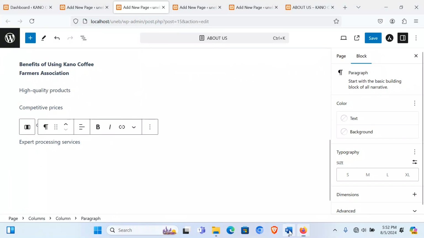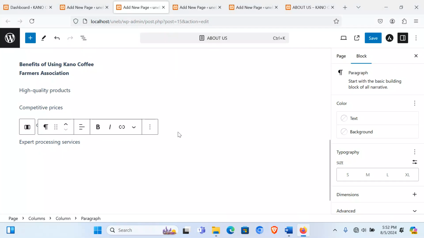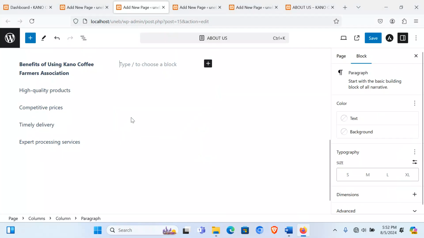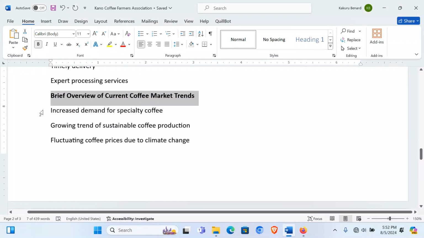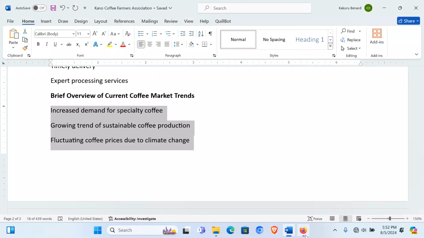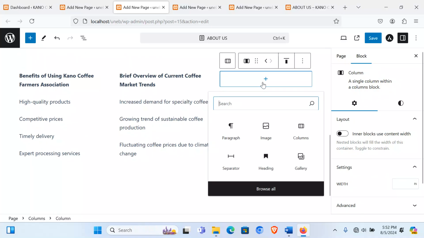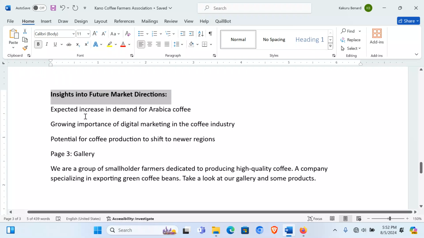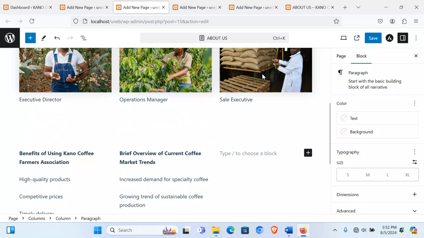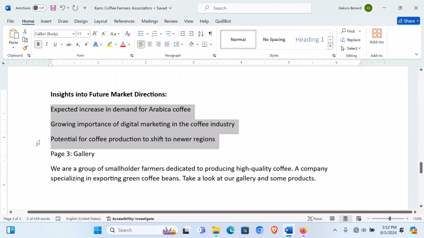Then in the middle we can have an overview of our market trends. In the middle we can also add a paragraph, and below this we can have about our market trends. We can have the third column adding a paragraph. We can look at the future trends of our coffee. Then we add those future trends.